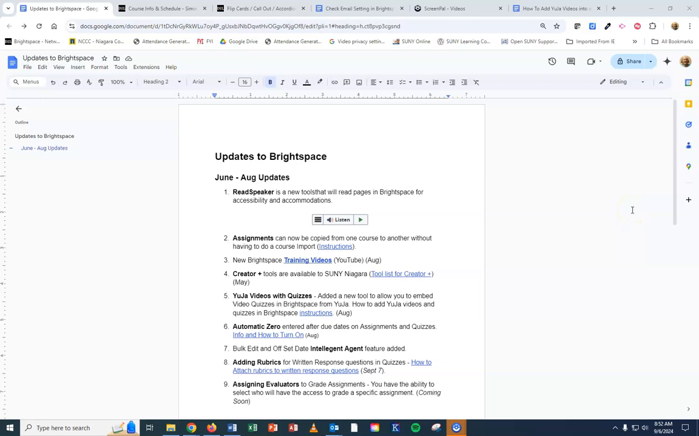Okay, in this session, we're going to talk about the updates that were made to Brightspace over the last few months. And some of these things are something that I think you might find interesting that you could use as you're working in your courses. So the first thing I want to start out is we added ReadSpeaker to our Brightspace.